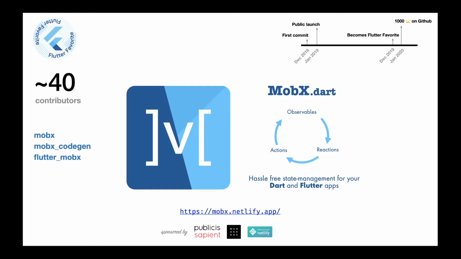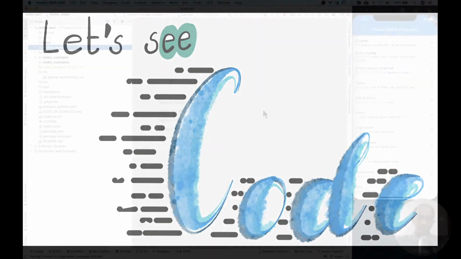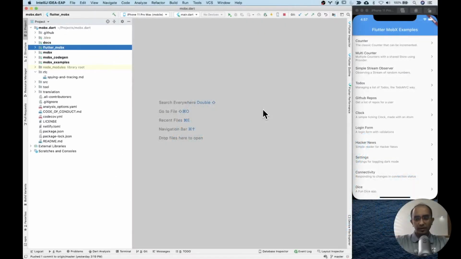And now I think with that kind of a background, let's take a look at the code which drives Mobx, and you can see for yourself how Mobx as a framework can simplify the various scenarios that you handle inside your application. All right, before we jump into the code for the examples, let's take a look at the examples themselves. Now we're going to look at first the simplest one, which is the counter example.